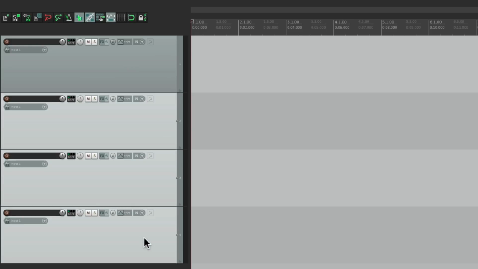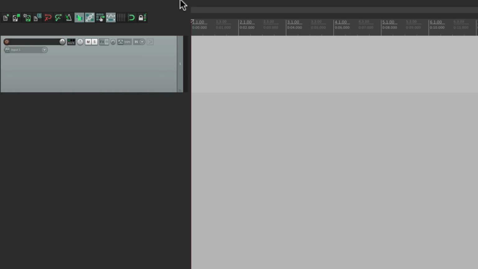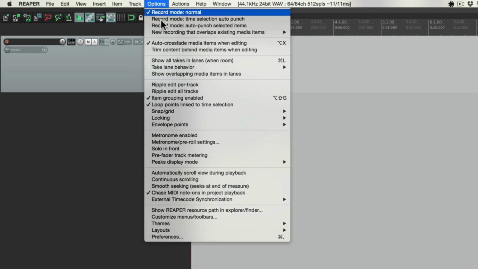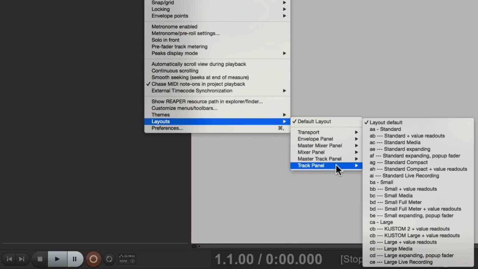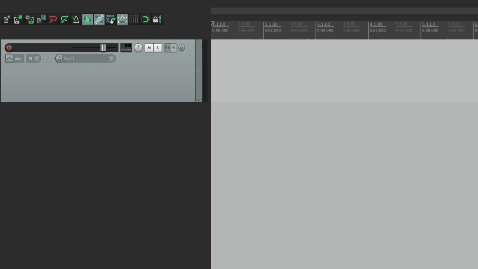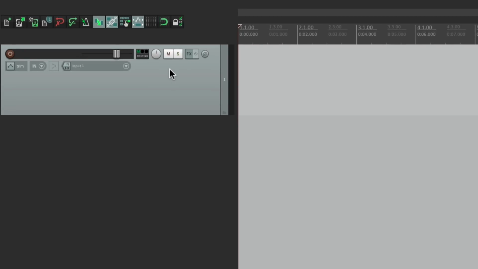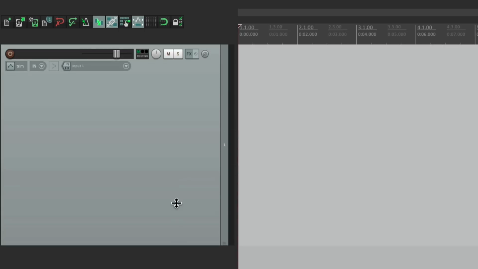Let's delete these. So I'm going to change it by going to Options, down to Layouts, Track Panel, and instead of choosing the default, I'm going to choose Large. It just makes the buttons on here a bit bigger, and adds a fader instead of a knob to control volume. So make sure you switch yours too if you want yours to look the same as mine. So we can make this bigger by just dragging it up and down.